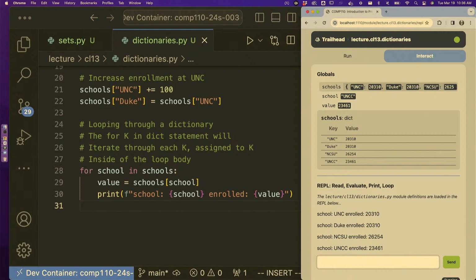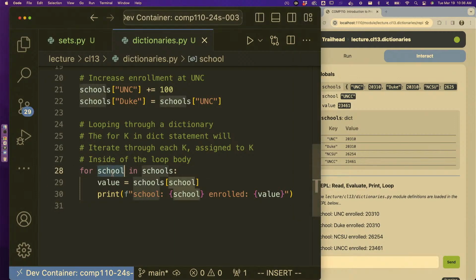Well, this identifier that we're using here is effectively establishing a variable. We're declaring a variable named school to exist inside of this loop's body. And the semantics of this structure are that each time we go into this loop, school will be the very next key in our dictionary.